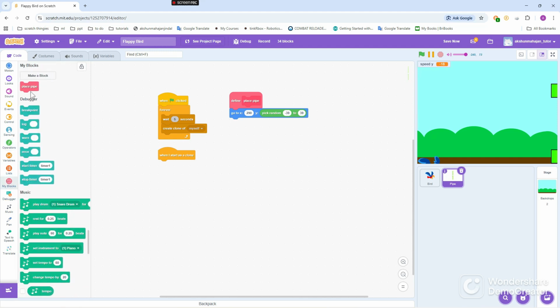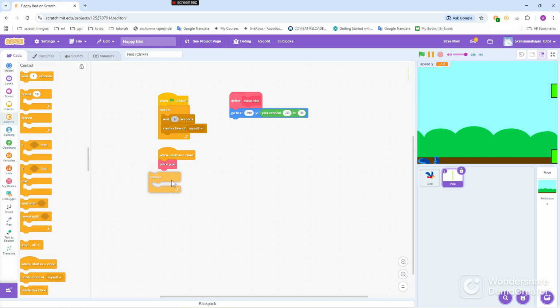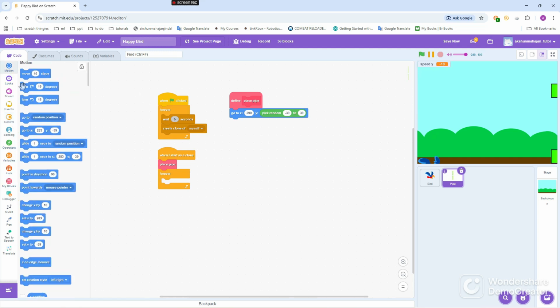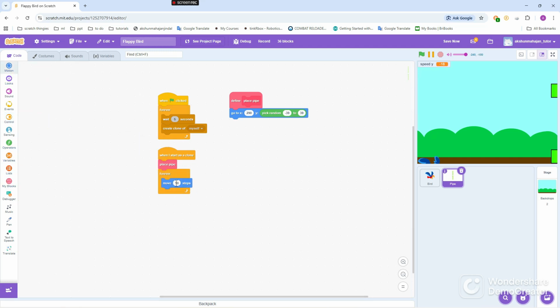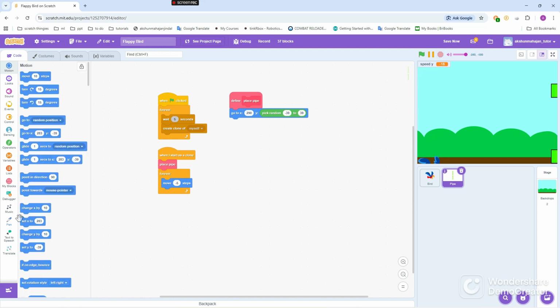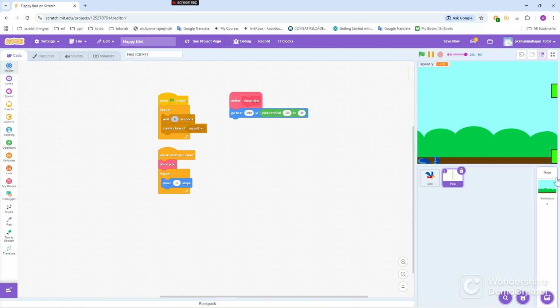Then we will place my blocks block here. Now we will go to control and do forever, then motion, move negative 5 steps. But here you see the problem is it will be stuck here, it will not delete. If we do when touching edge, it will just delete it when it spawns.